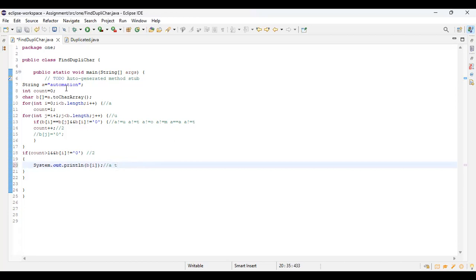So then after comparing the T, it goes for O. O will be compared with all the values again. Again, if you compare, we can see that B of I and B of J will be equal for these places. In this also place O is there and here also O is there. So at that time, again the count will be incremented here for 4.